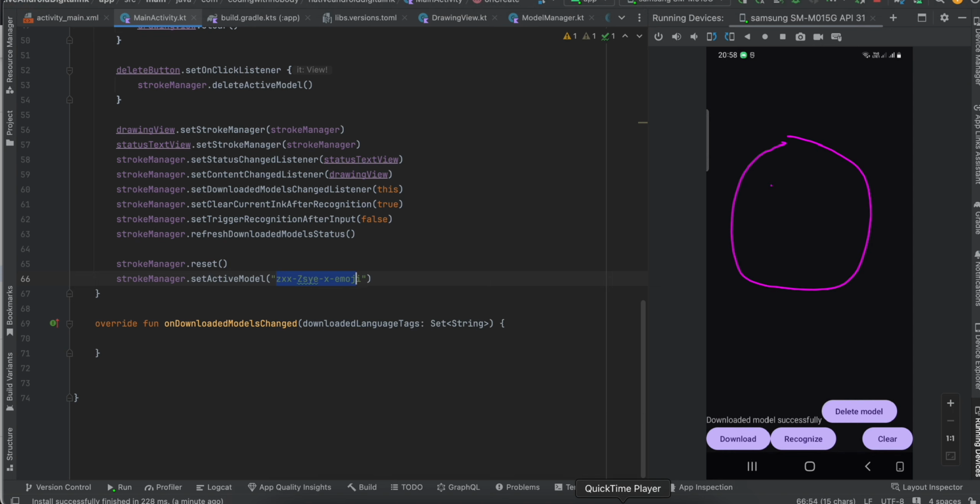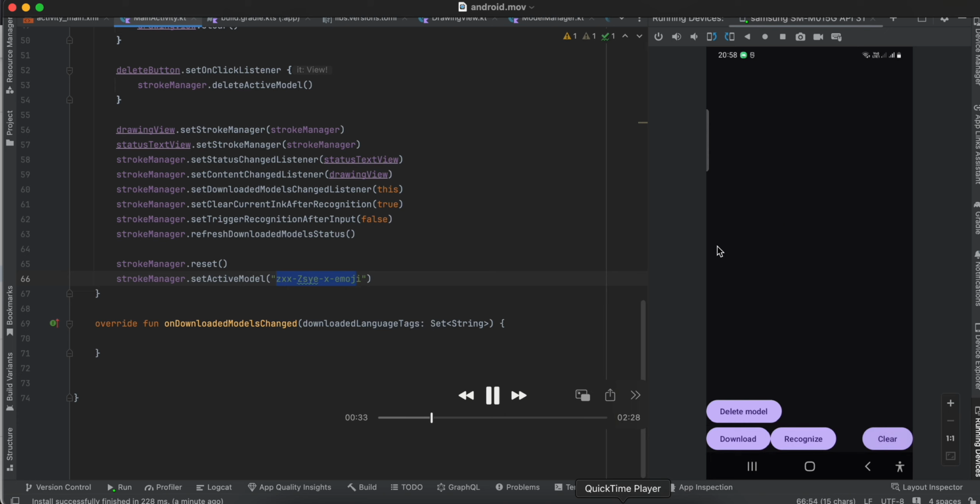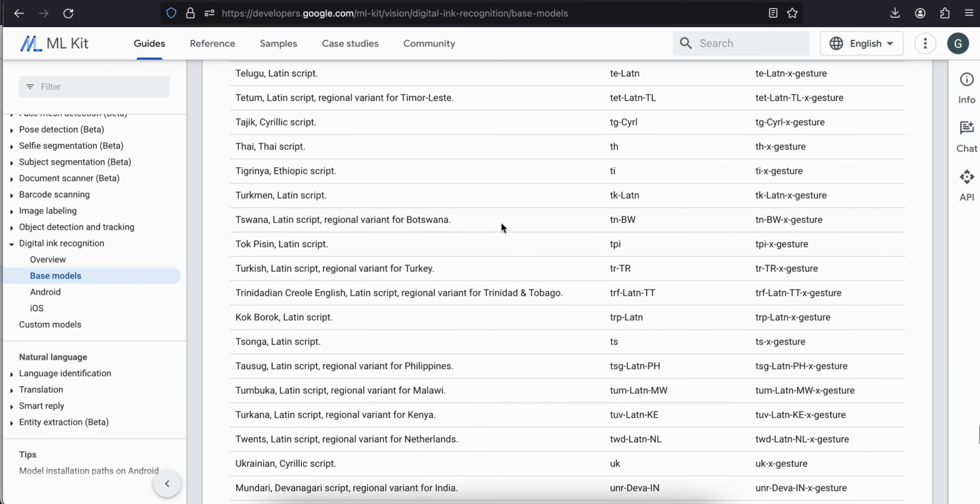Now what you see at the top is a canvas, and I am literally drawing on it with my finger. Once I have drawn it, I'll click on the recognize button, and here you can see that it is able to recognize which emoji it is. And if I click on the clear button, everything from the canvas is cleared.